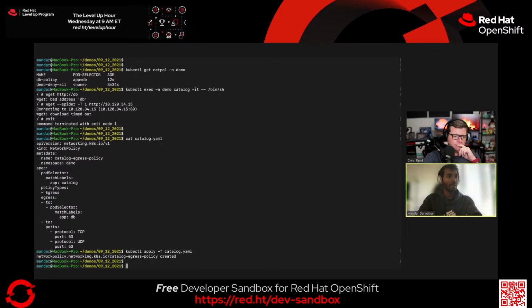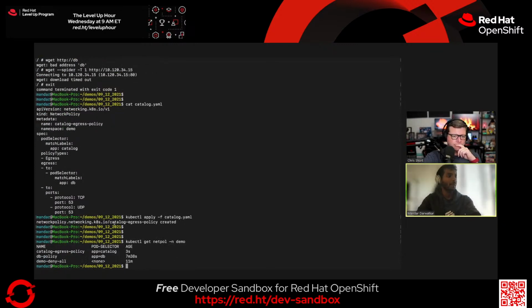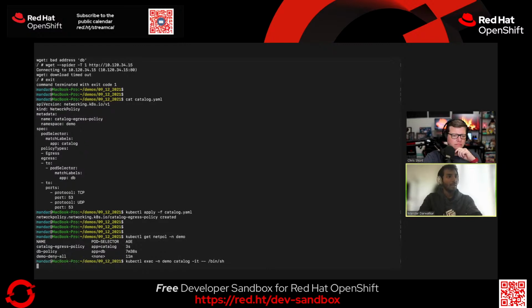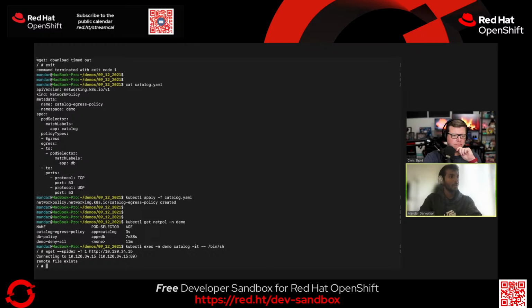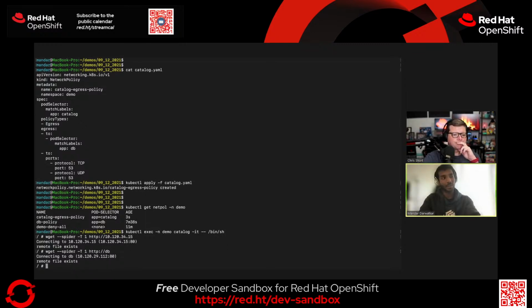So let's apply that. And now we have three policies. We have an ingress policy on DB and we have an egress policy on catalog. Let's go back and see if we can reach out to the DB. Yes, we could reach the DB pod, and we could reach it using the name, not the IP address, because we have not blocked the path to the DNS.